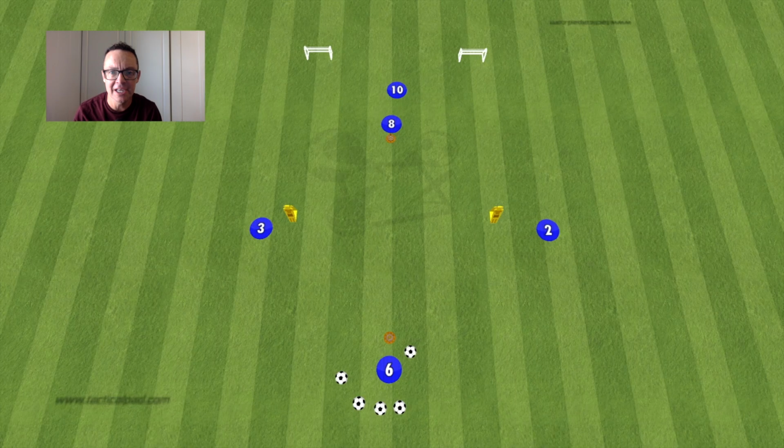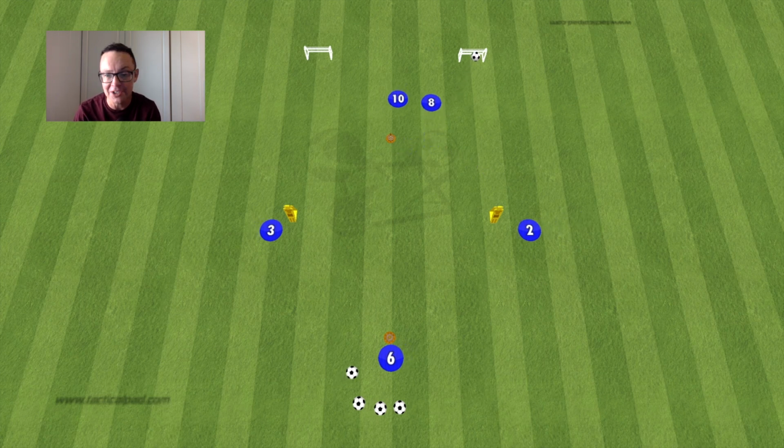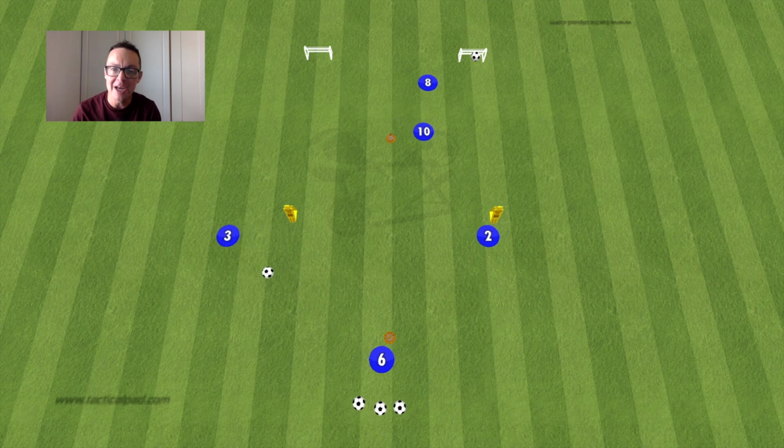Okay, second exercise, you keep your diamond, but this time you put 2 mini goals at the top, probably about 10-15 yards away from the highest marker. So now you change where the 8s and the 10s are positioned. Now the 8s and the 10s start at the top, and you put the 2 and the 3, the fullbacks, because you're going to use them to go around pressure specifically. So you put them on the outside.